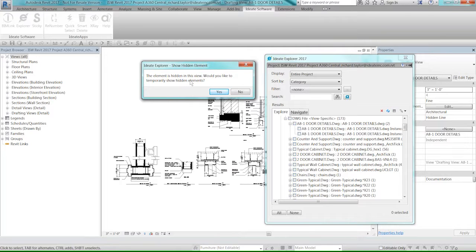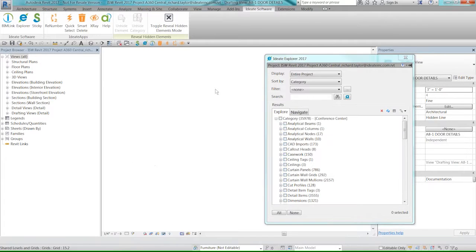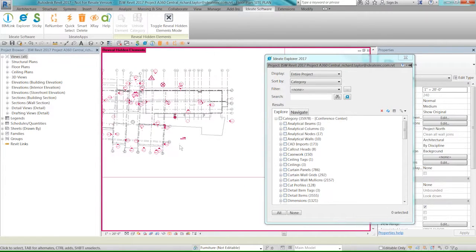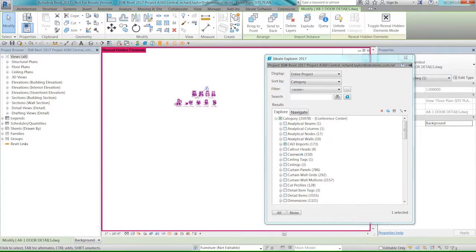So a lot of times what happens is you import a CAD file, you trace over it, you right click, hide in view, and then you forget about it. Well, how do you go back and find those things? So this is a great way. It's going to turn on reveal hidden elements in Revit, and I can see the view here, and I'm like, okay, this is a site plan view. Someone obviously imported this by mistake. So let's go ahead and click on that.